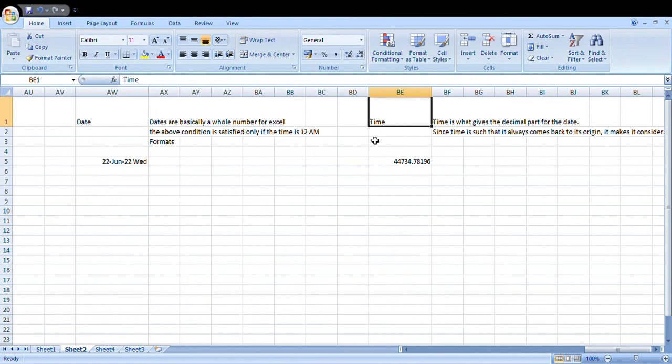Time again we discussed in hours, minutes, seconds, which gives the decimal part of the date, because during the day, other than 12 a.m., the date will go as a decimal number, and that will tell you the time of that particular day. And how to calculate or arrive at results with real-time examples will be covered in later sessions.